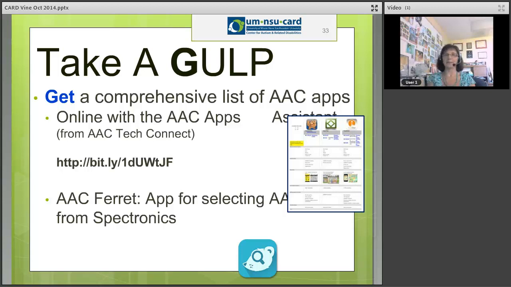I see it kind of messed up my screen there when it converted it for Adobe Connect. But the whole idea is that in order for us to make a good decision, we have to know what our options are, right? We've got to know what's available. So a couple of resources for that. You can do it online with a product called AAC Apps Assistant. And that's from a company called AAC Tech Connect. And they have a free trial. I've given you a shortened URL there, but you can Google them as well.